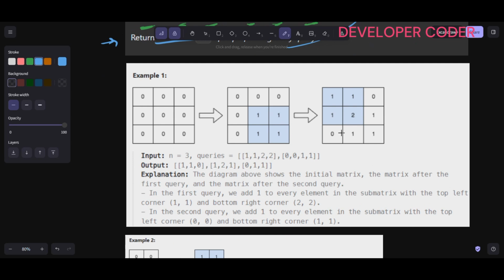Now if you see example number 1, your n value is 3, so first a 3 by 3 matrix, with 0 index, 1 index, 2 index for rows and columns. Then these are the queries, 1 1 2 2, and so on. So 1 1 simply means that this is the starting top left corner, 2 2 means the bottom right corner. So in all this box we have to fill 1 1 1 1 like this. So in the first query we add 1 to every element in the submatrix with the top left corner as 1 1 and the bottom right corner as 2 2.